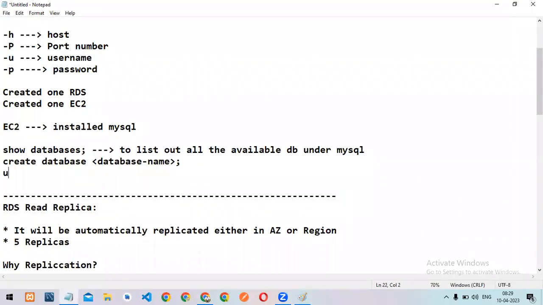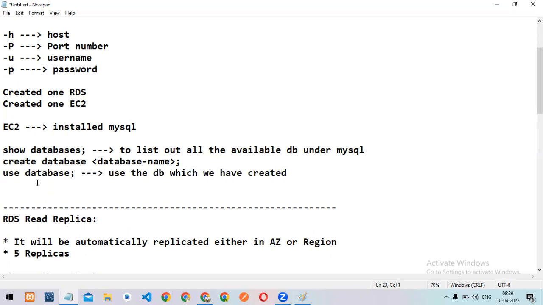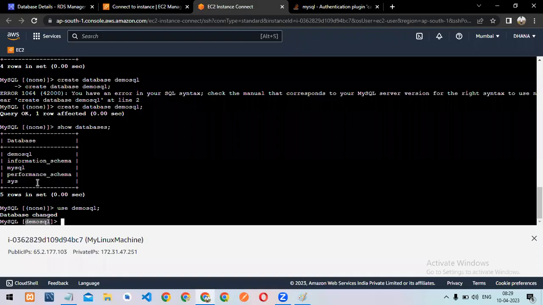One more command: if you are creating a database, again you need to use the database. That is the reason you are creating a database. Just one simple command, use database. That's all. We have logged in, created a database, and changed our access to the database which we have created using the use database command.